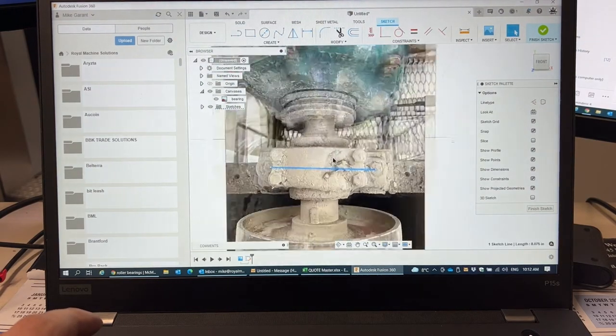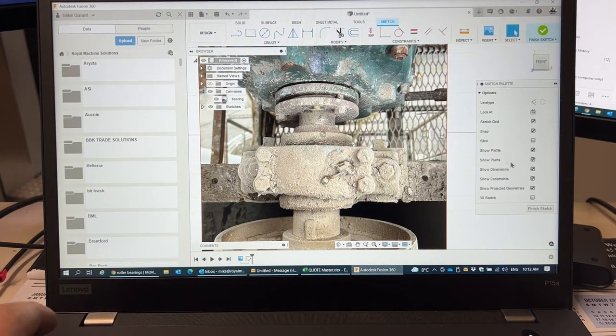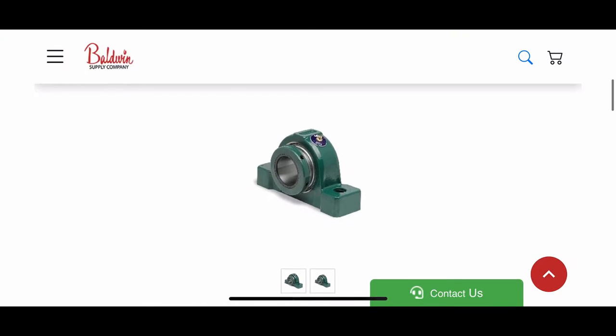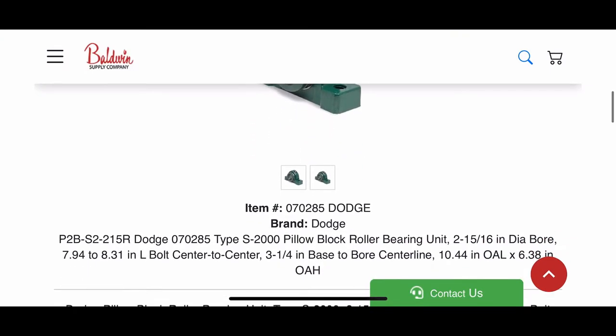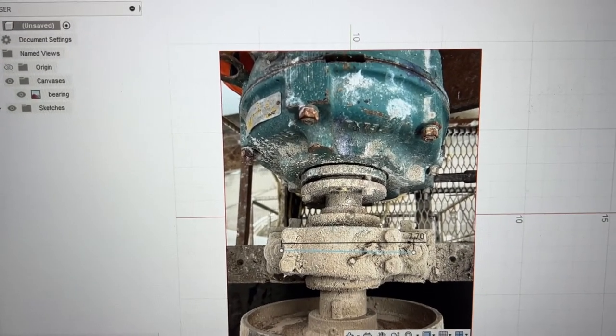what we could assume if I hit inspect, okay, so that's like around 8 inches. This isn't gonna get you exact. So that 8 inches, I just referenced the part number of a Dodge bearing, and you can see that's accurate. So I'll use that. Just keep in mind the angle that you project things at.